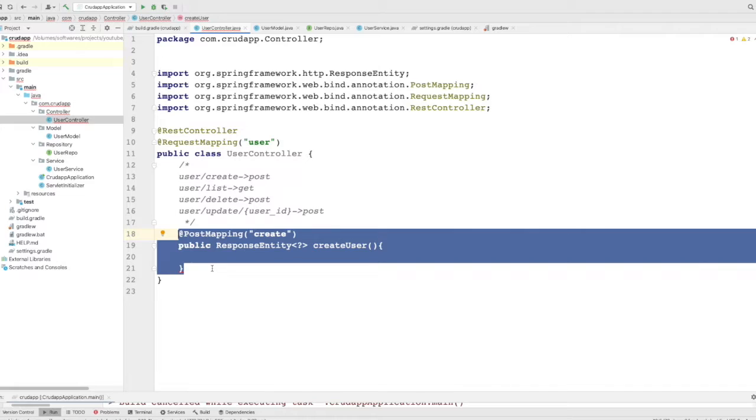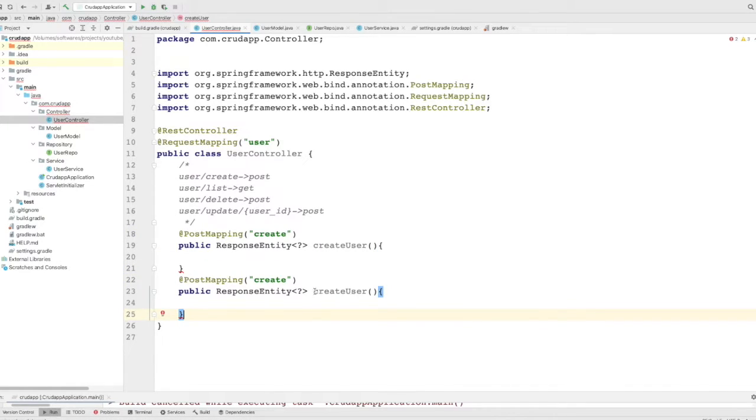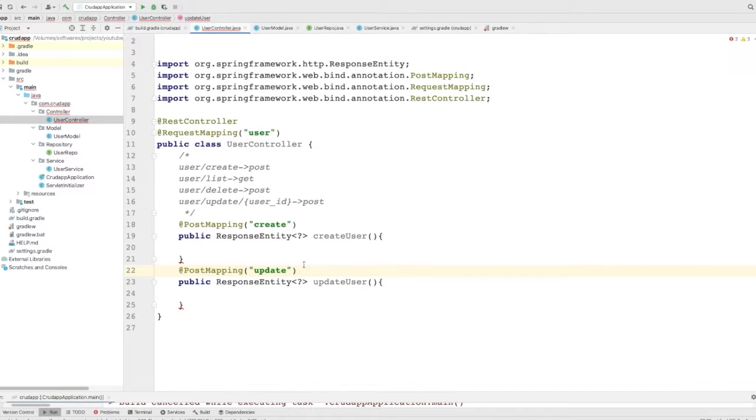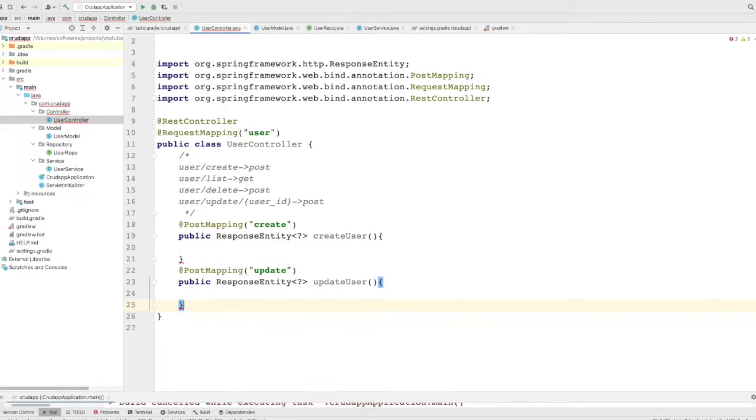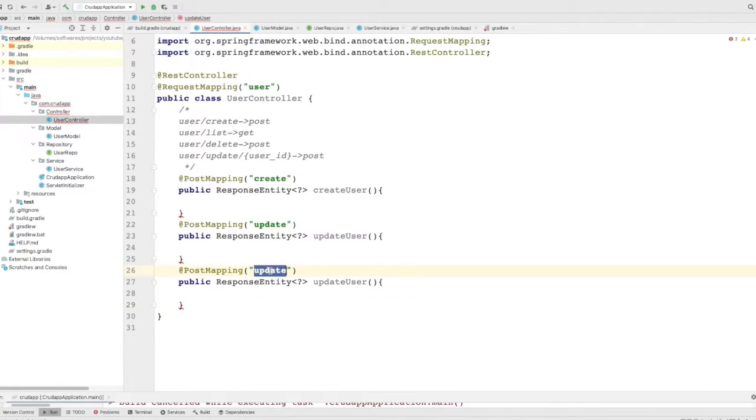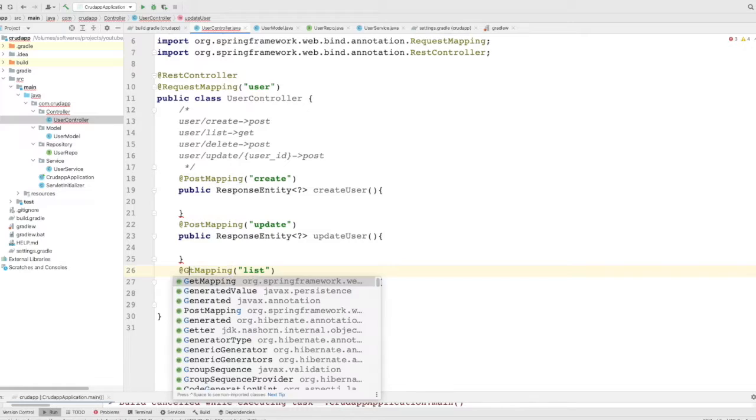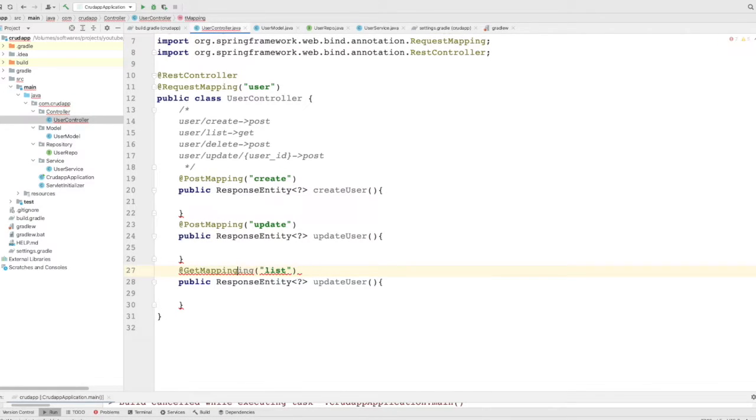The same way, if we want one more method called update, we can say update user. So it can be update. Now if I want to call this method, then it should be user/update like this. Okay, so the next one is about listing the users. It should be GetMapping, as we all know, because listing can be done only by this. So here I need to use list, and it's going to be list user. In order to access this method, we need to have user/list.